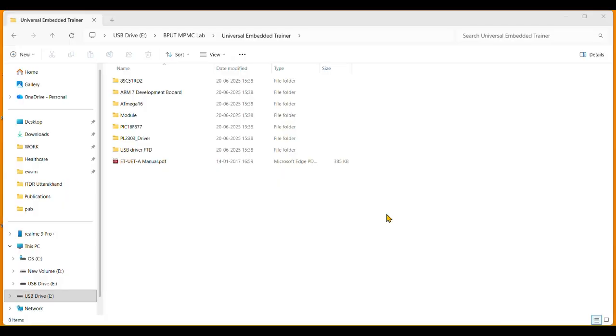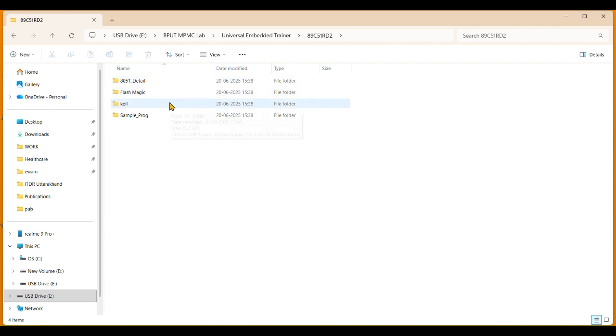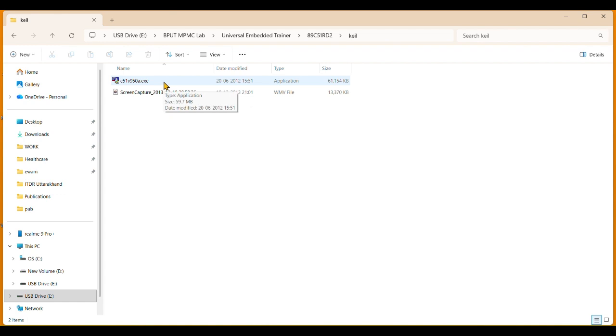Hello everyone. Today I'm going to tell you how to create a project using Keil software. First of all, we need to install the Keil software. This is the Keil folder, and here you can see the exe file. When you double click it, it will automatically be installed in a directory.